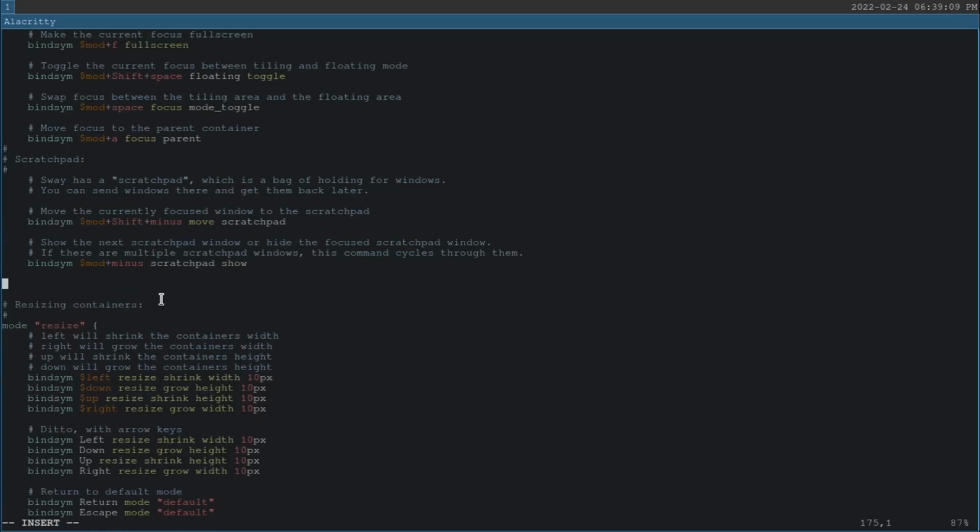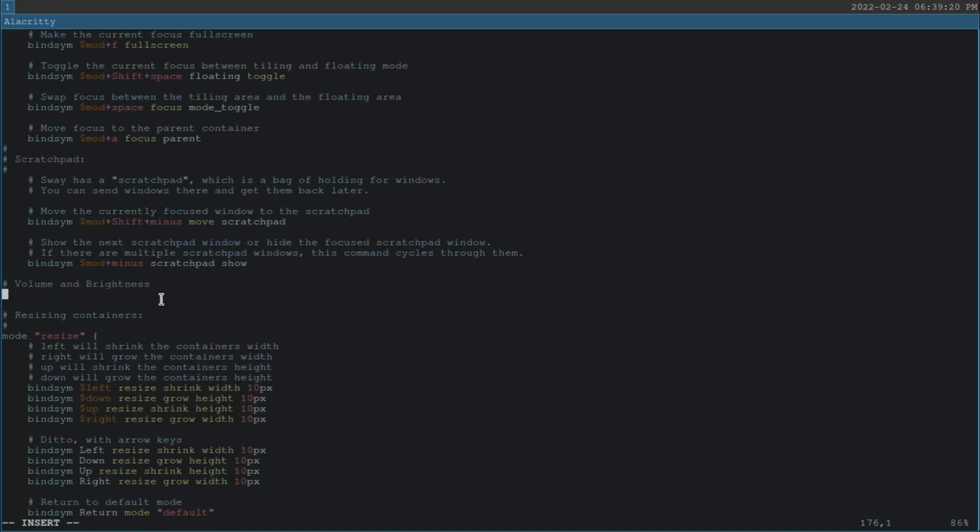And write a comment, volume and brightness. And also this tutorial is going to work with just creating any sort of hotkeys in Sway. So yeah, bindsym, and then our key XF86AudioRaiseVolume, and then exec amixer set Master 5% plus.